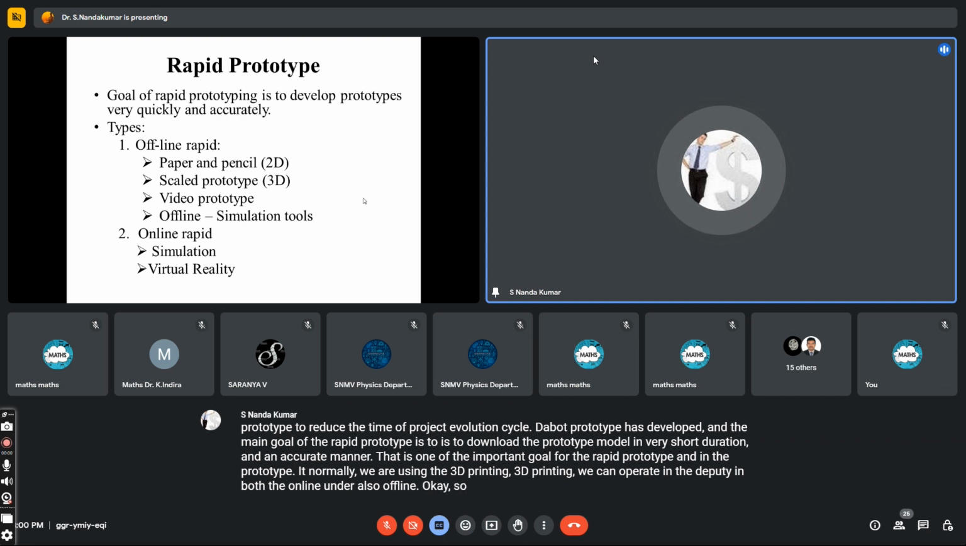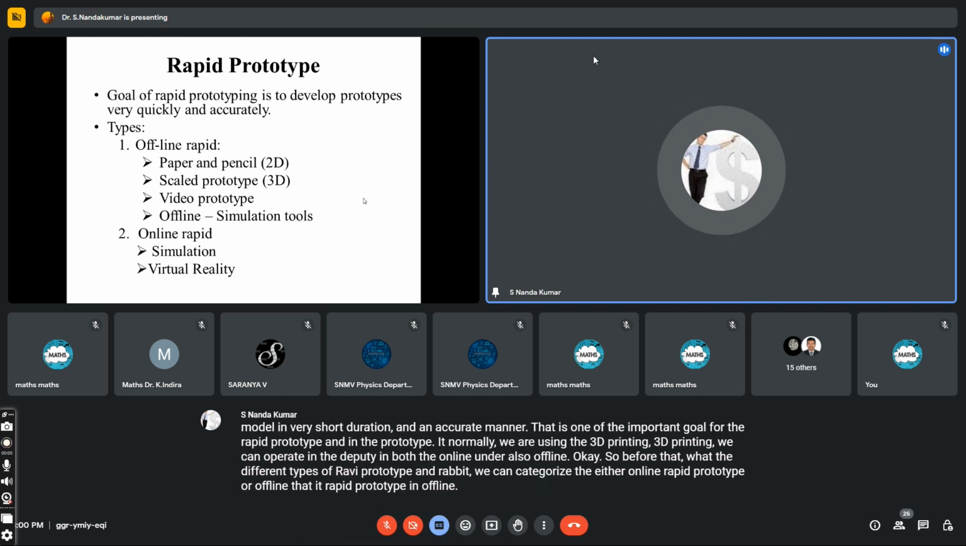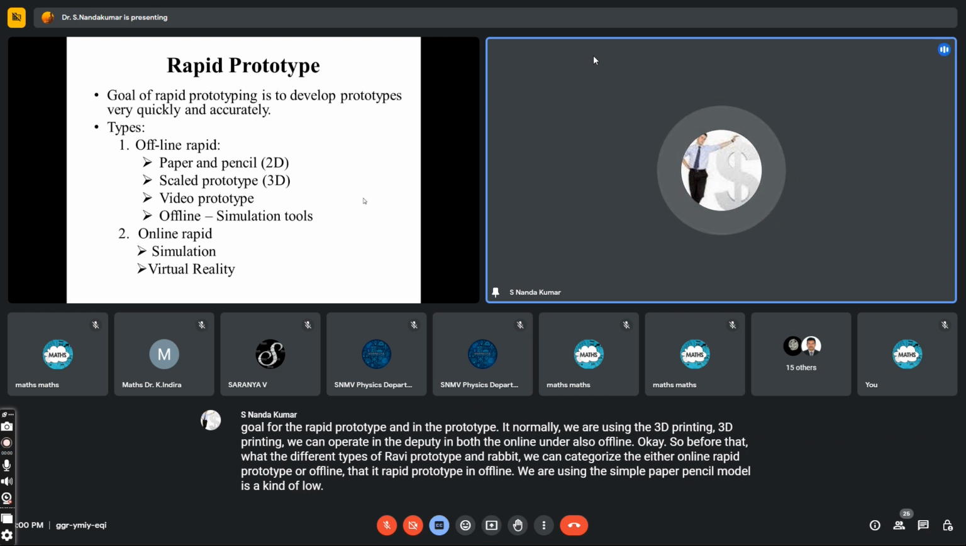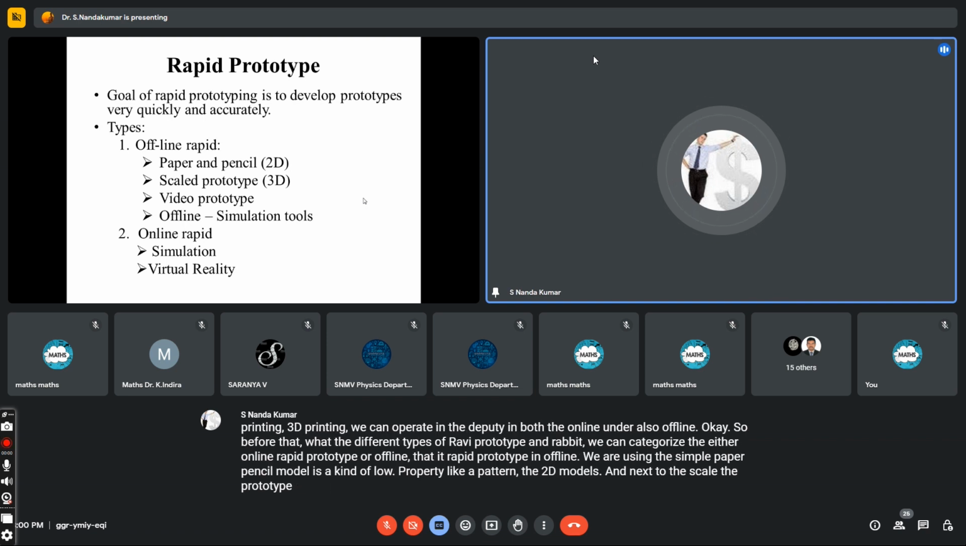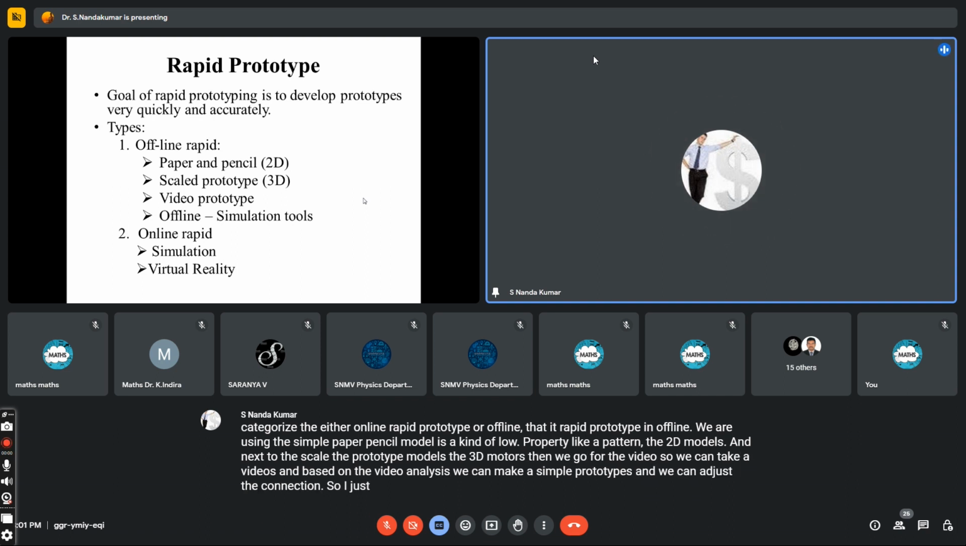Okay, so before that, what are the different types of rapid prototype? In rapid prototype, we can categorize it as either online rapid prototype or offline rapid prototype. In offline, we use simple paper and pencil models, a kind of low fidelity, like paper pencil 2D models, and next, scale prototype models or mock-up models, the 3D models. Then we go for the video prototype model. We can take videos, and based on the video analysis, we can make sample prototypes and adjust the corrections among ourselves.